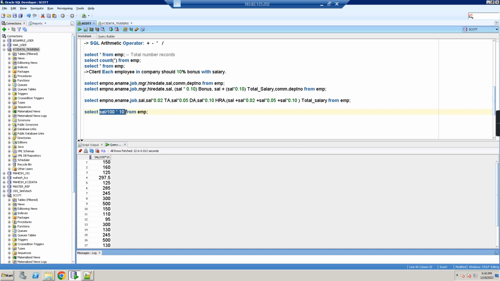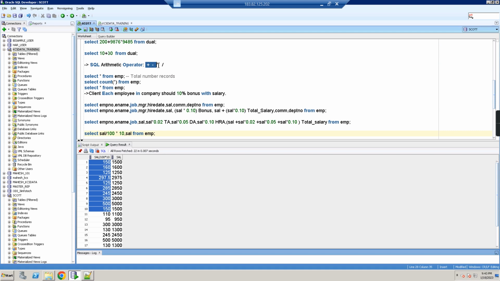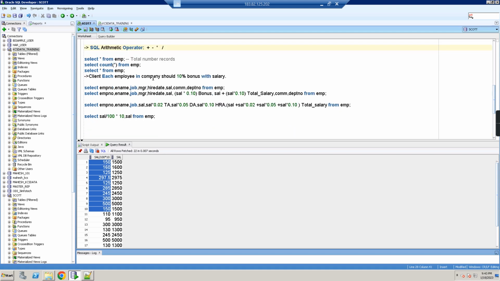How do you calculate? Instead of that, you can calculate like this also. Like this also, we can understand the salary calculation: 10%, comma 10%, comma salary. So the original salary, this is the one. Tax calculation 10%, this is the one. So like that, we can use arithmetic operators. We can use plus, minus, multiplication, division whenever we require. So this is how we are going to use that.